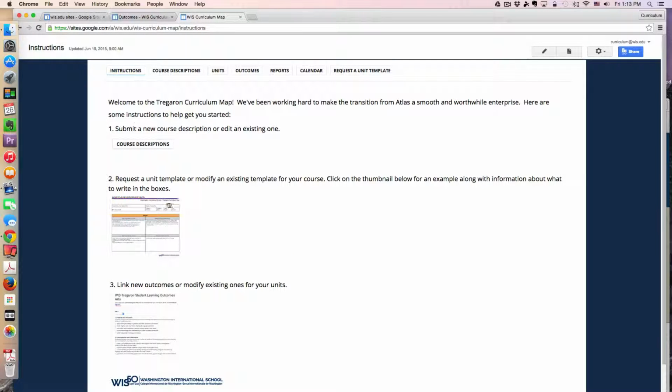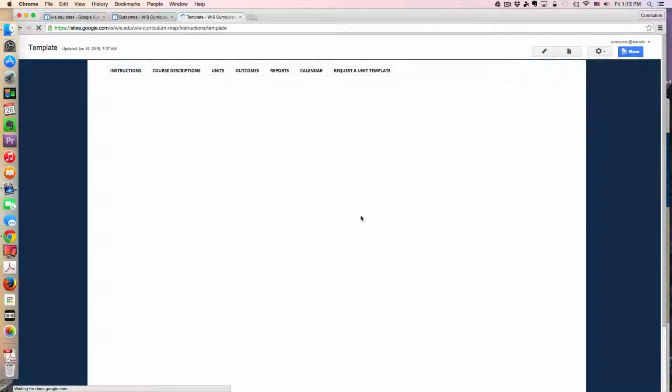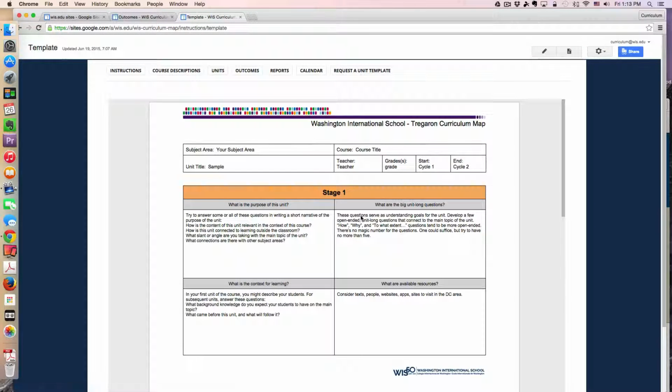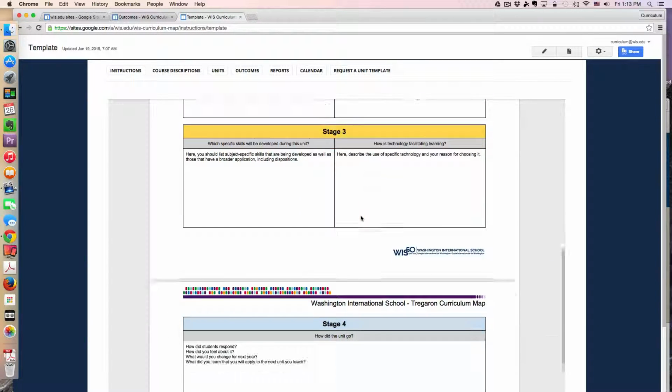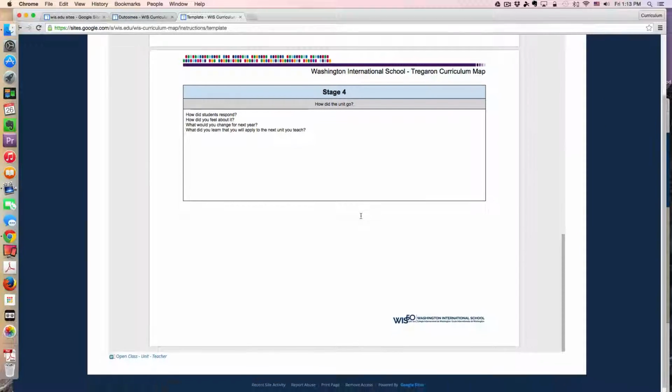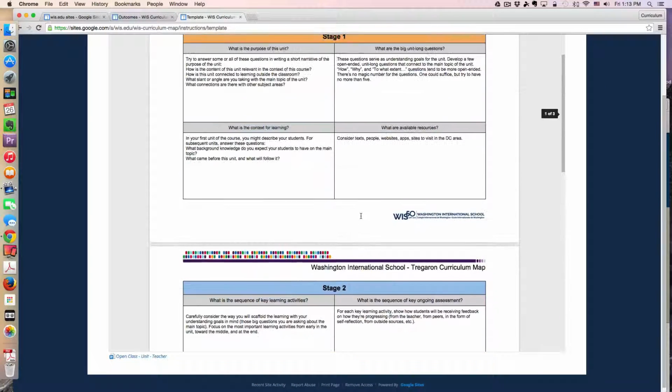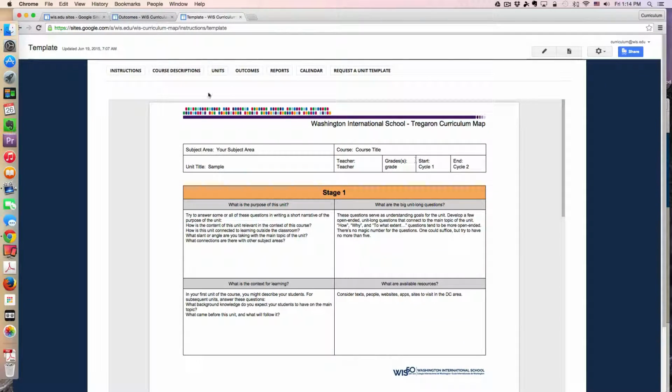In terms of help for teachers, we actually have an existing template here with information about what to put in these boxes for this template. So this should provide a lot of support in terms of how to fill this out.